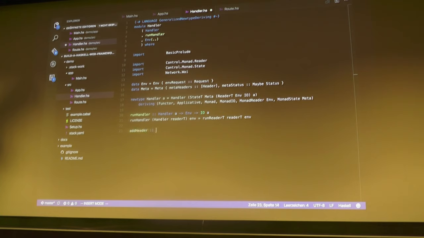One to just add a header, which takes the header and returns unit: add header. This will use modify, which is from the state monad functions. We'll get a meta, so this is when we kind of want lenses, and we'll do it without: headers equals meta headers meta, and something like that.